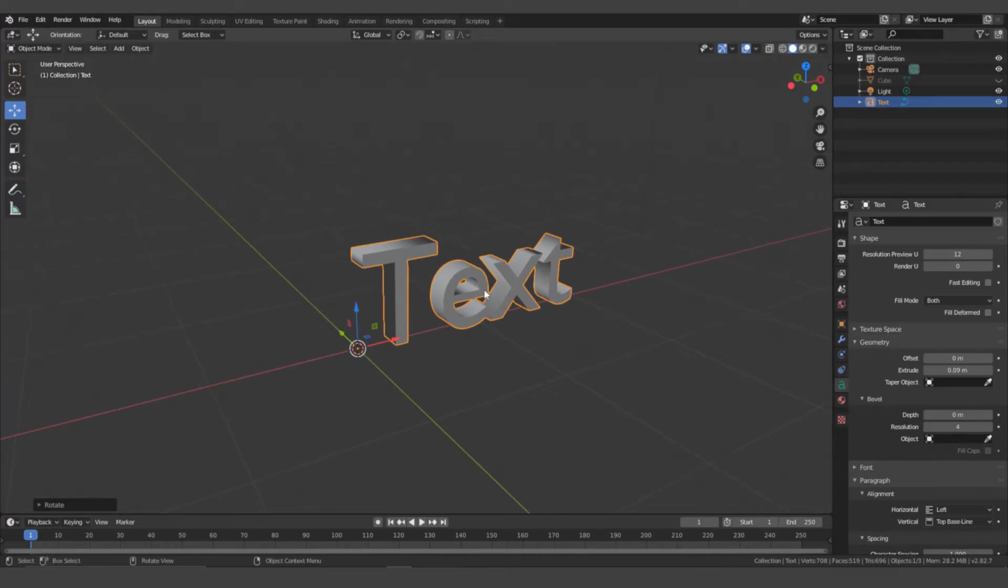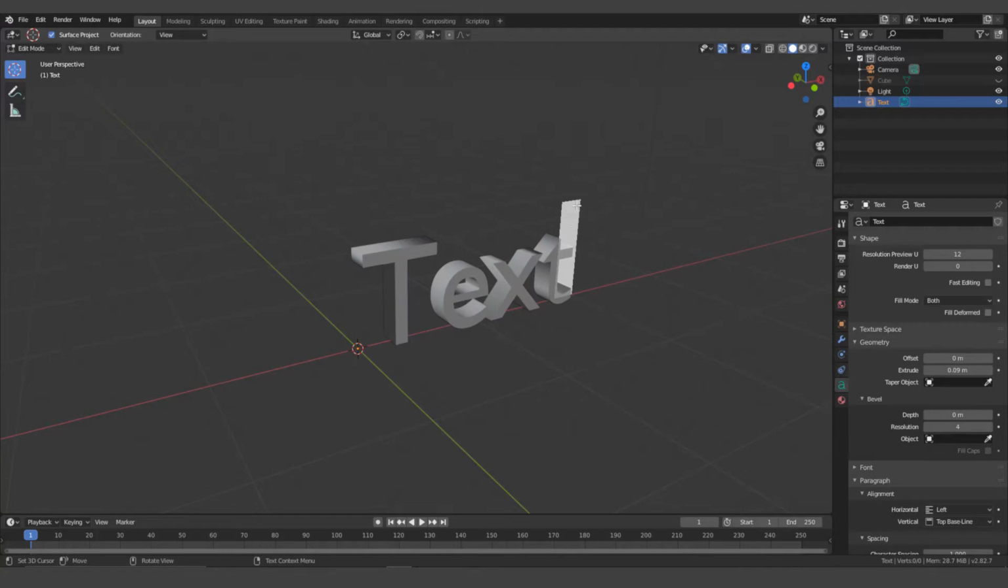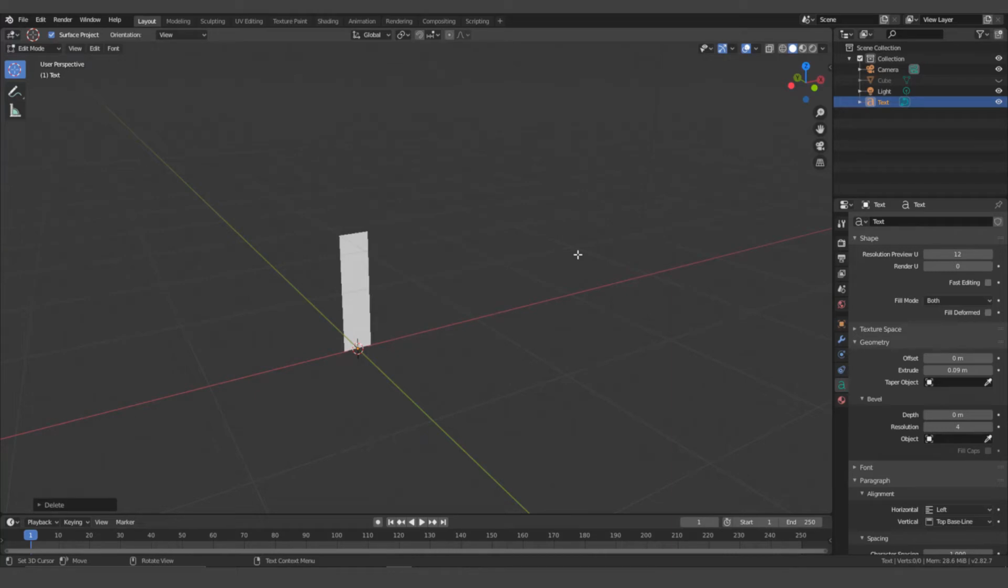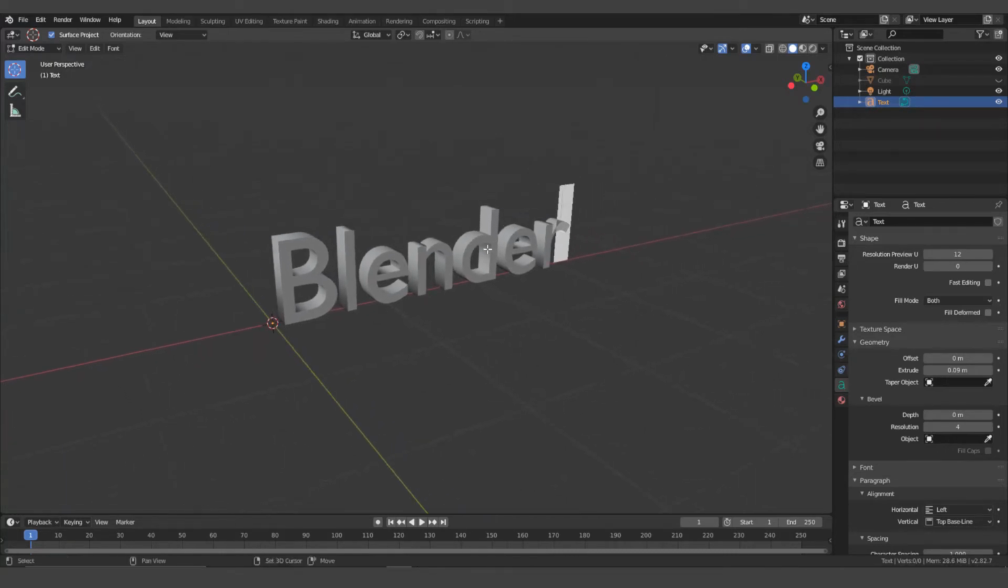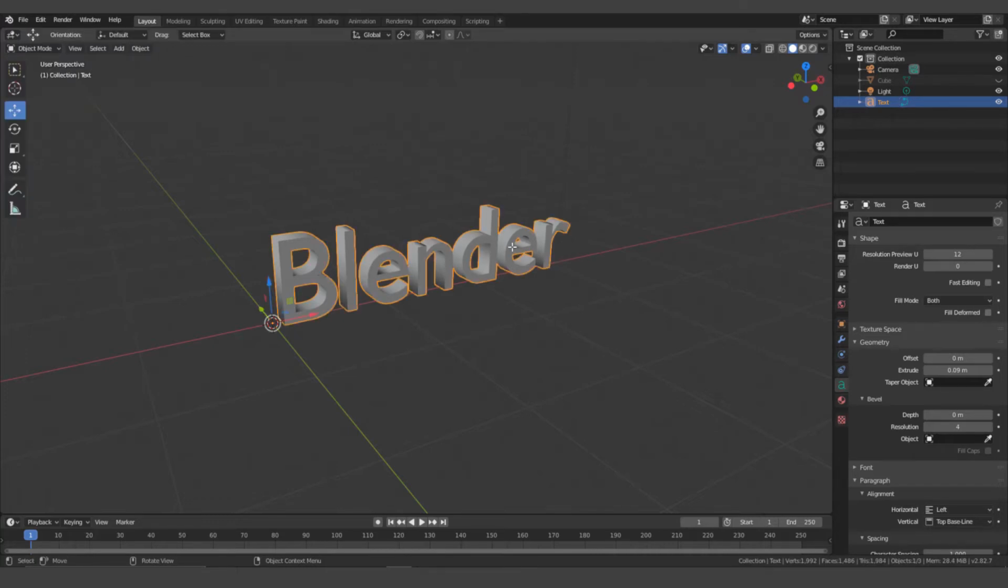The way we do that is we tab into edit mode. We'll get this familiar text tool here. We can just hit backspace. And then I'm going to put in, let's see, Blender. So that looks pretty good. All right, so we've got our text built, and we have what we want to say. And so now let's tab into object mode.